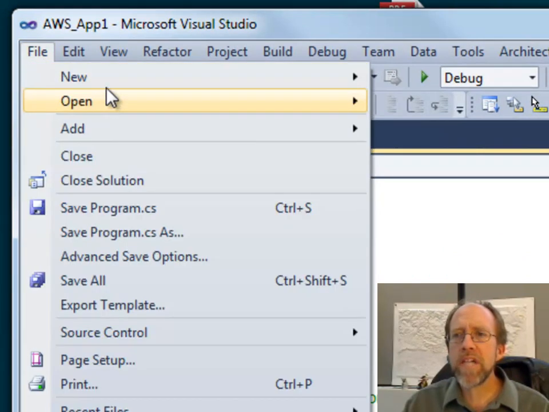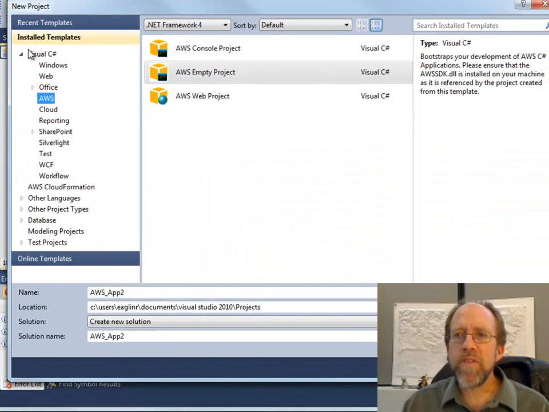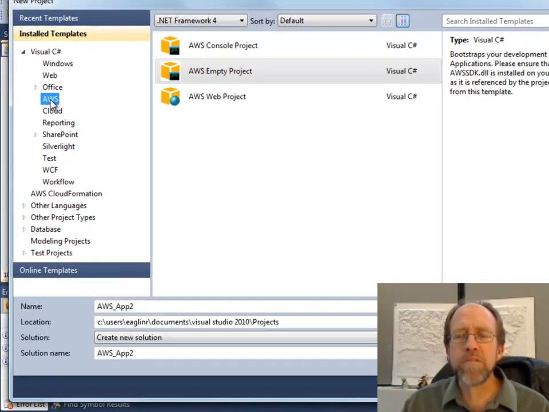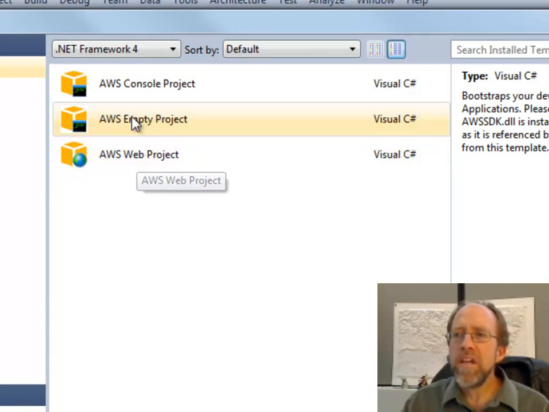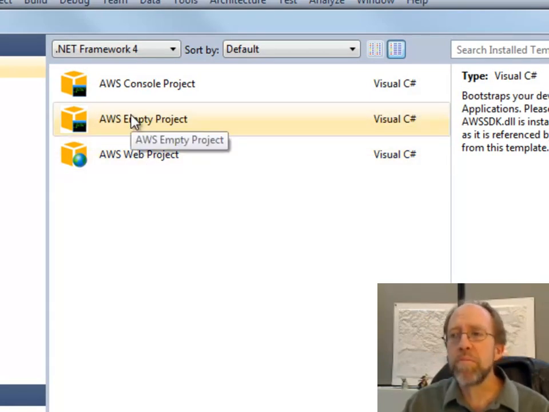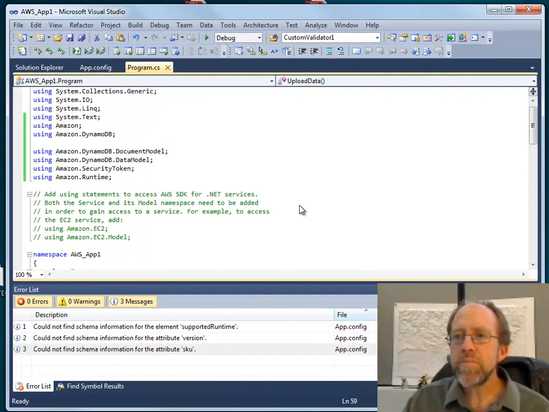If I were to do this, I would actually say File, New, and I'd say Project. I'm going to cancel out of this. And in the Visual C#, I'm going to see this option called AWS, and I have Console, Empty, and Web Projects. Okay, I actually started with an empty project. I wanted to start with an empty project so I could actually write my own code specifically for an empty project, but I am going to use the Console object.